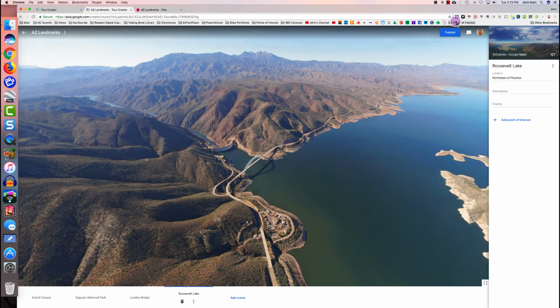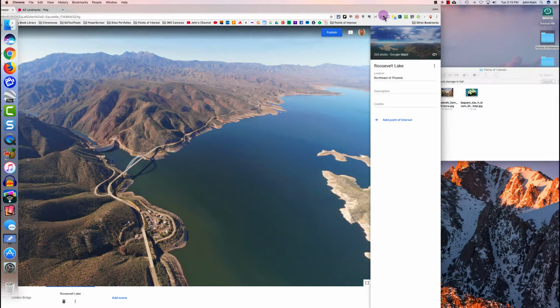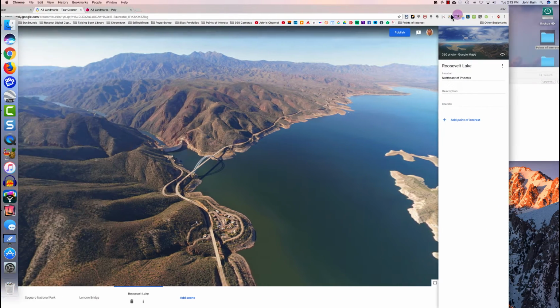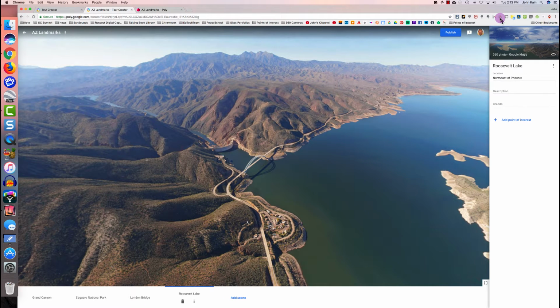I've got a folder on my bookmarks toolbar with the websites for my points of interest, and I've saved the images that I want for my points of interest. So I'm going to the scene with Roosevelt Lake. I'm going to click Add Point of Interest, and I'll name the point of interest Roosevelt Dam.